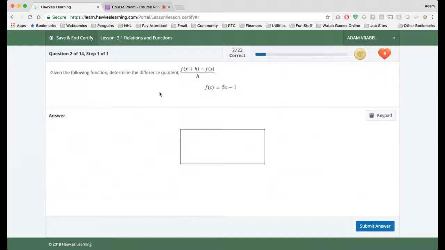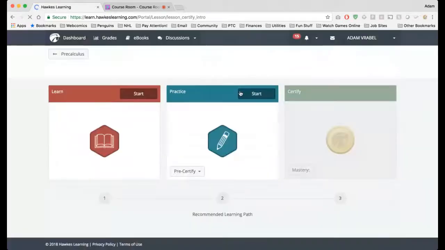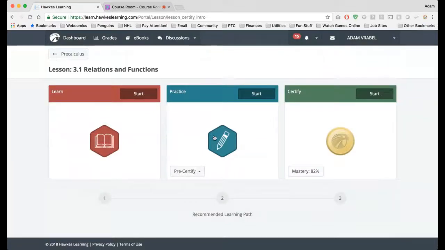So I'm going through the certification. I'm going to get out of here. Hopefully you get the idea of how that works. I'm going to save and then certify. And once again, you have 3 saves remaining. Would you like to save this and resume later? I can save and exit, I can exit without saving, or I can cancel. I'm going to exit without saving because it doesn't really matter to me. But that's basically the deal there.